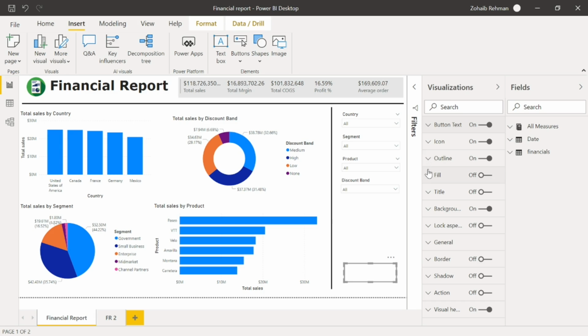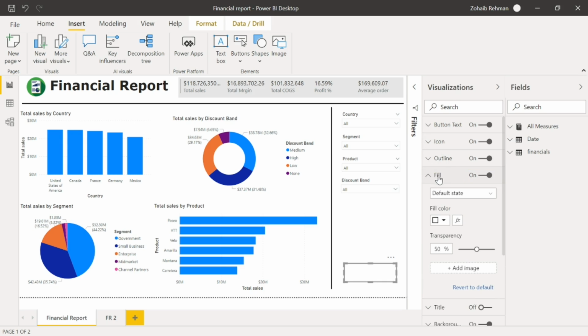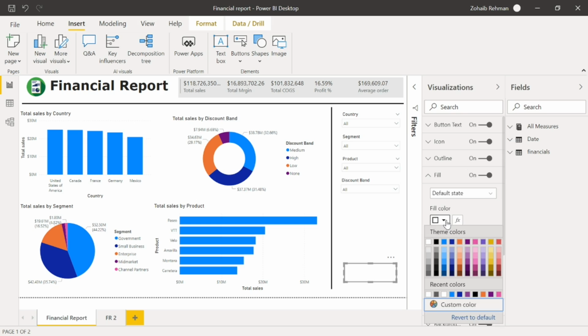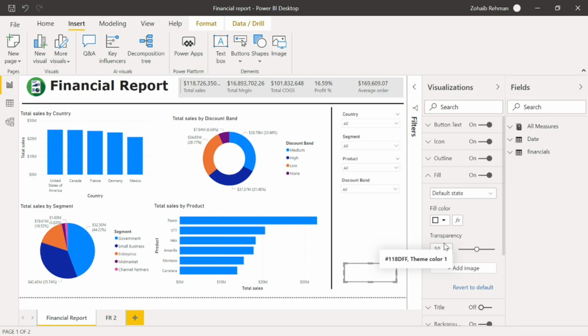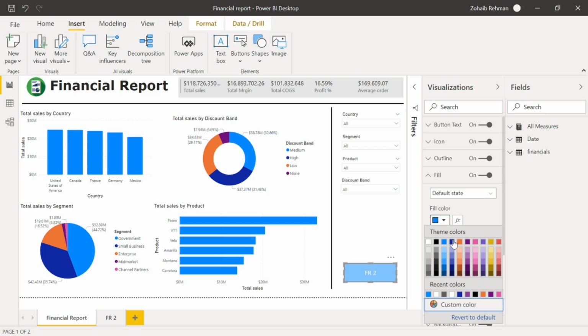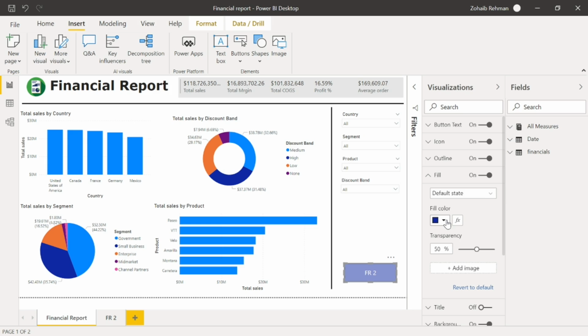Okay, so now that we've done the button text, we can go on to the fill. I'm going to fill it, for the default state, with, let's go with the blue color. Should we go with that blue? Go a bit darker. Okay, yeah, I'll go with that dark, and then I'm going to put the transparency down to 0. So now we can see that the button is there.